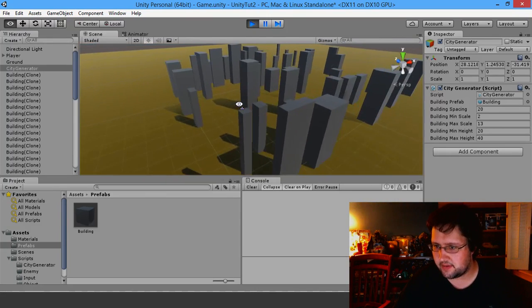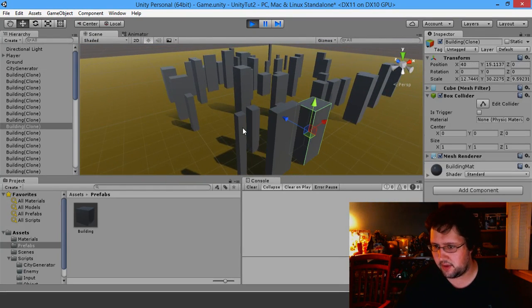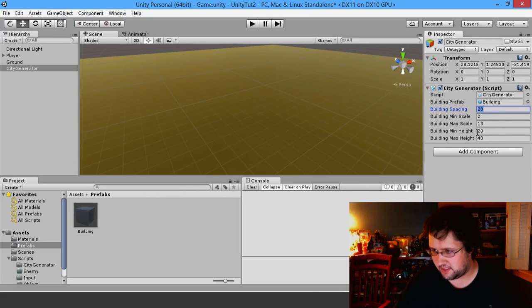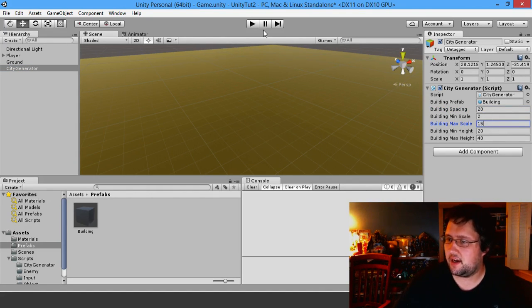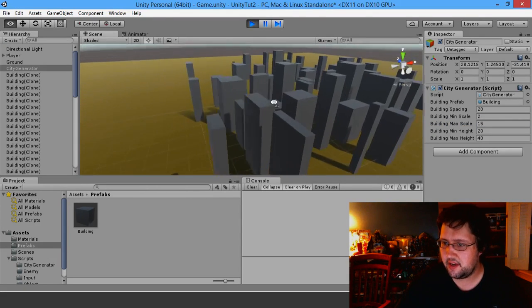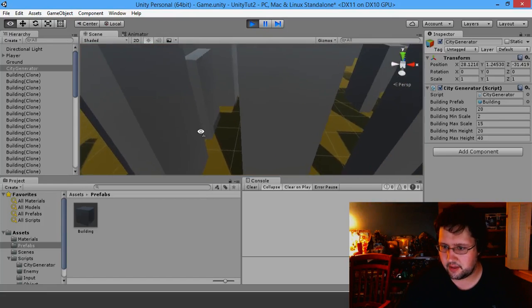So now we have some really thin, wide buildings, and we have some thin buildings, and we have some thicker buildings. But let's go even further, because I know that my building spacing right now is 20, so I can go anywhere up to 15 before I start seeing them start to touch. So now we get some buildings that are really close to each other.